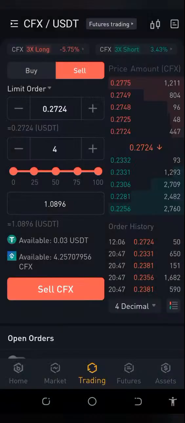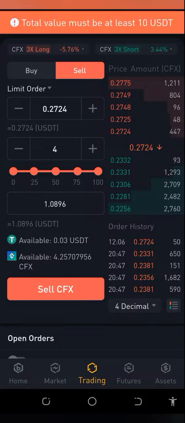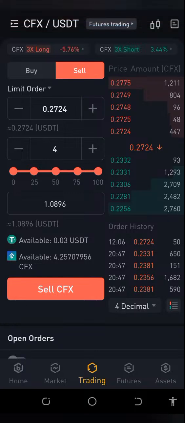Okay, I'm fixing my transaction pin, but it's not going anywhere because look at this. Look at what it just said. It says here, total value must be at least 10 USDT. So this is like a younger brother to Binance. Okay, so they're not going to allow you to do anything except it is 10 USDT.